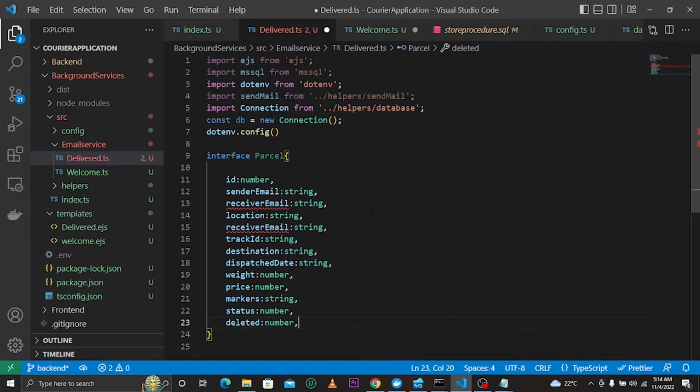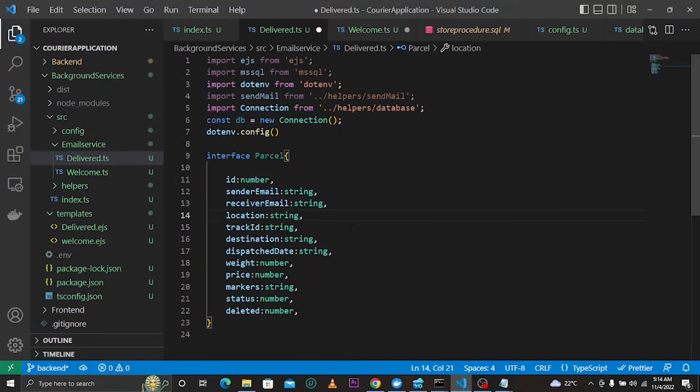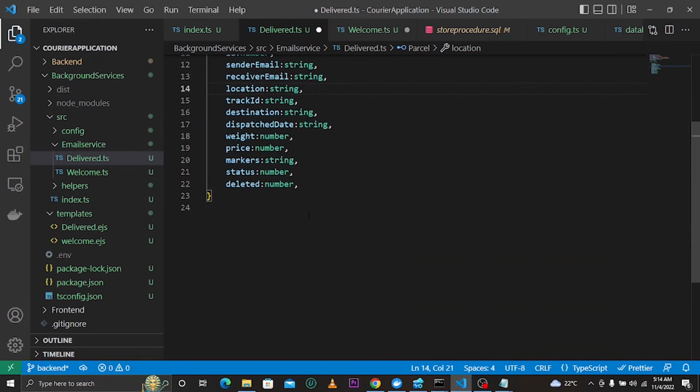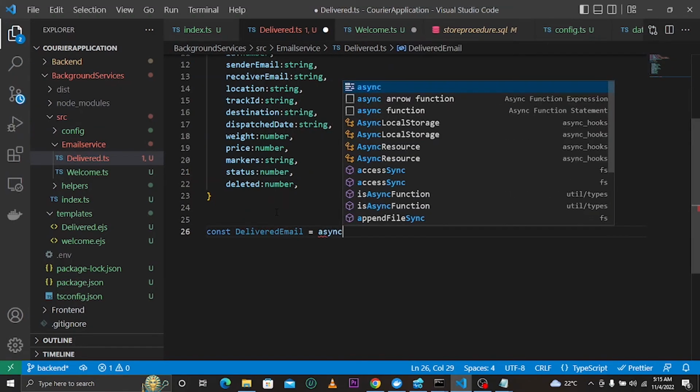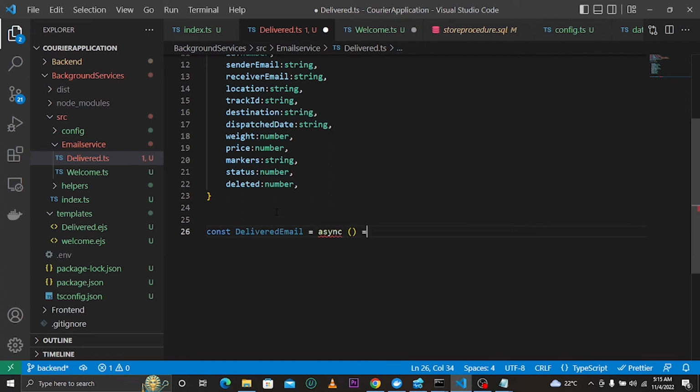But we have two errors here, because we added this twice, so it should be like that. I think it should be okay. Now from there, you can create the function. This function is called const deliveredEmail, and it should be async, and we have this function.